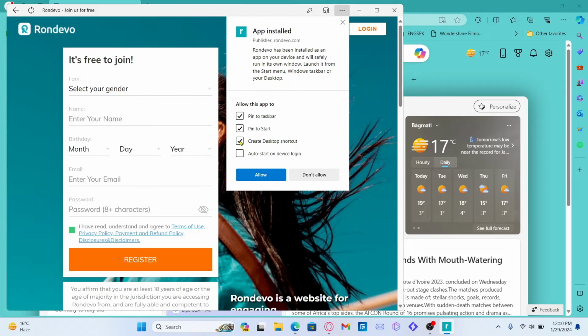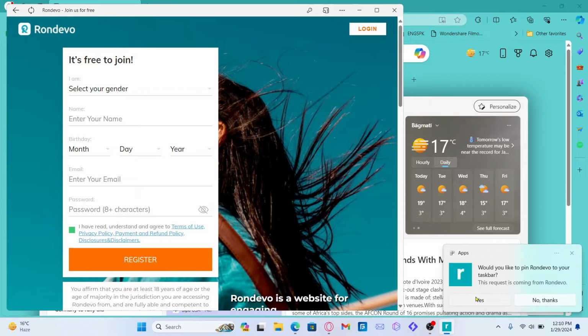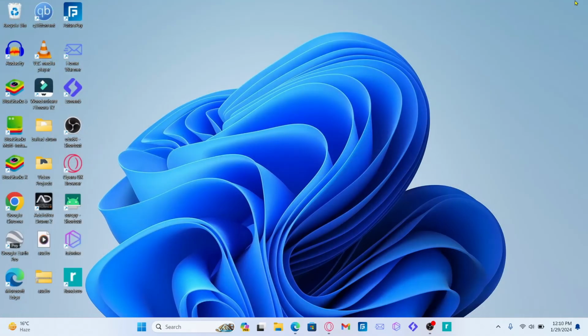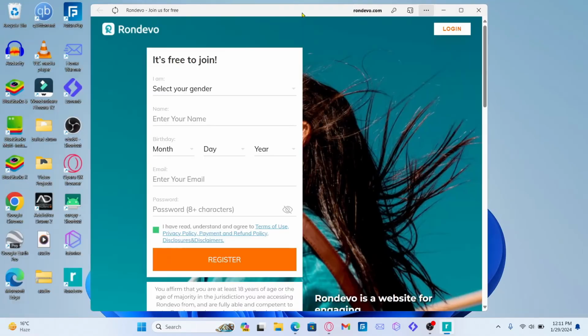Make sure to check on Create Desktop shortcut and click on the Allow button. And once you click on Yes in the notification pane, your application will be installed as a shortcut on your desktop. And now you can directly double click on this shortcut to use the application in its web browser version.